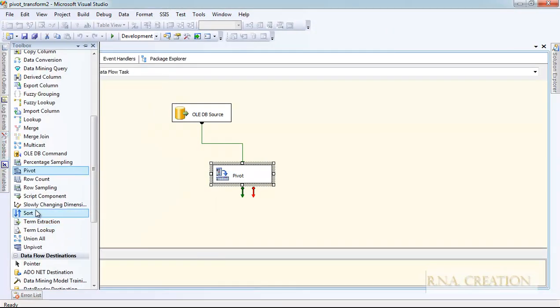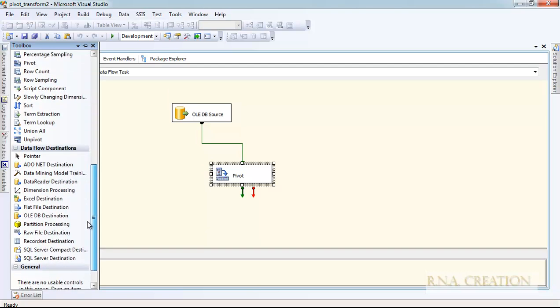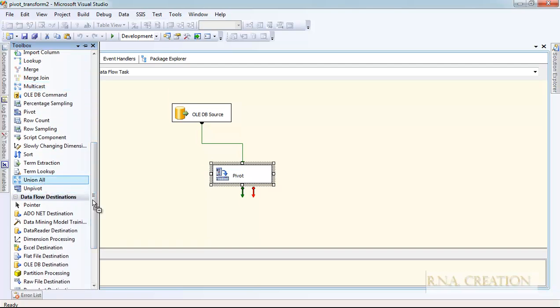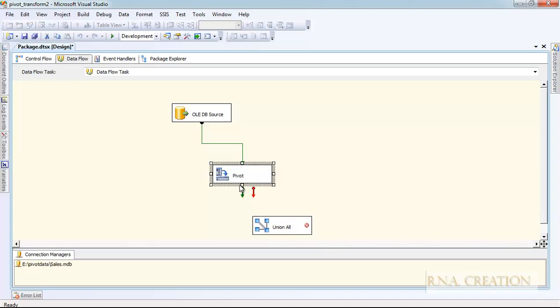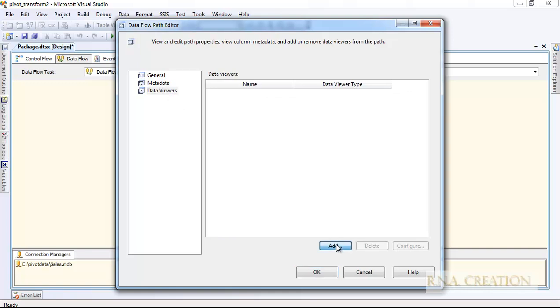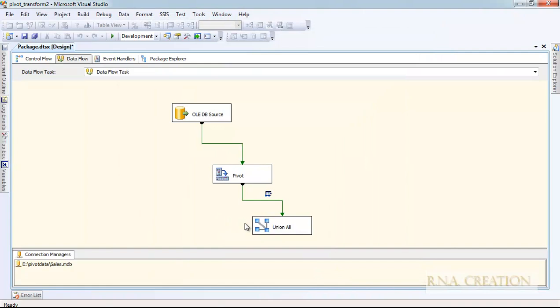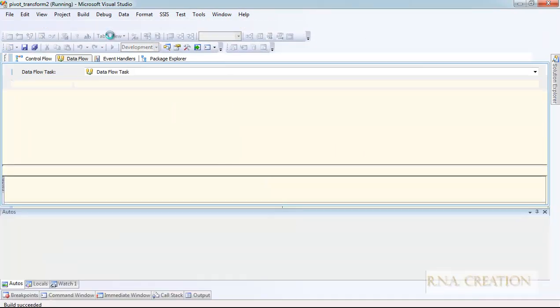And now I'll bring the union all from the multicast. Once I bring the union all, this could be going to another OLE DB destination or some other place you want it to go. I will just use a data viewer just to show you the values. I have configured it, and I'm going to run it. I hope it runs correctly.